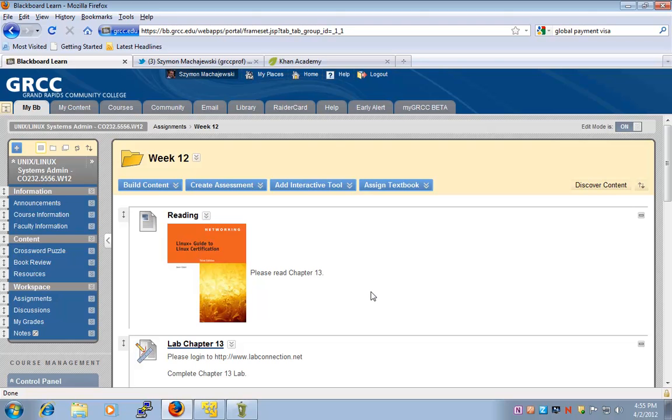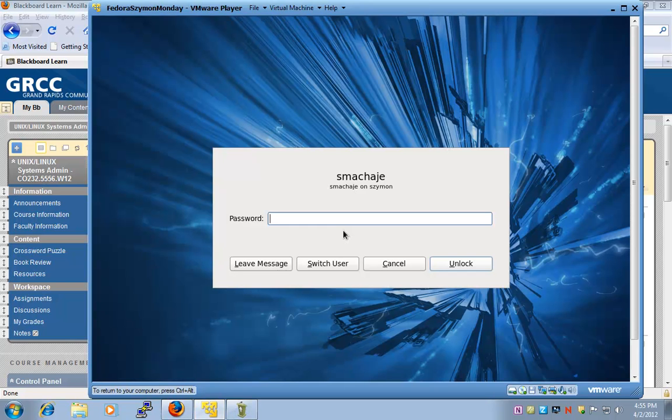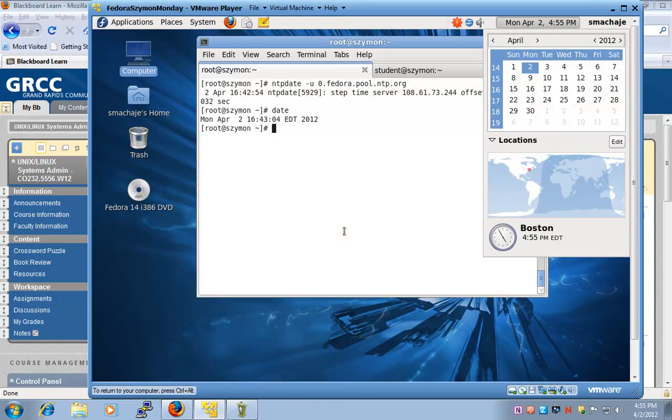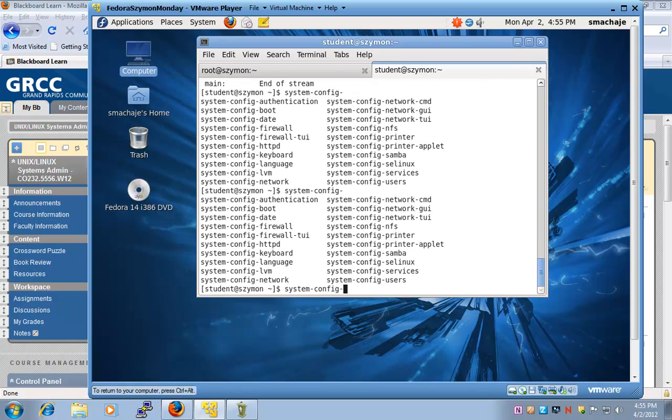So just to show you basics, let me log in. And most systems are configured by graphical user interfaces, which on the Red Hat family servers start with system-config and then followed by the name of the service. So that's sort of the scheme for naming a GUI.